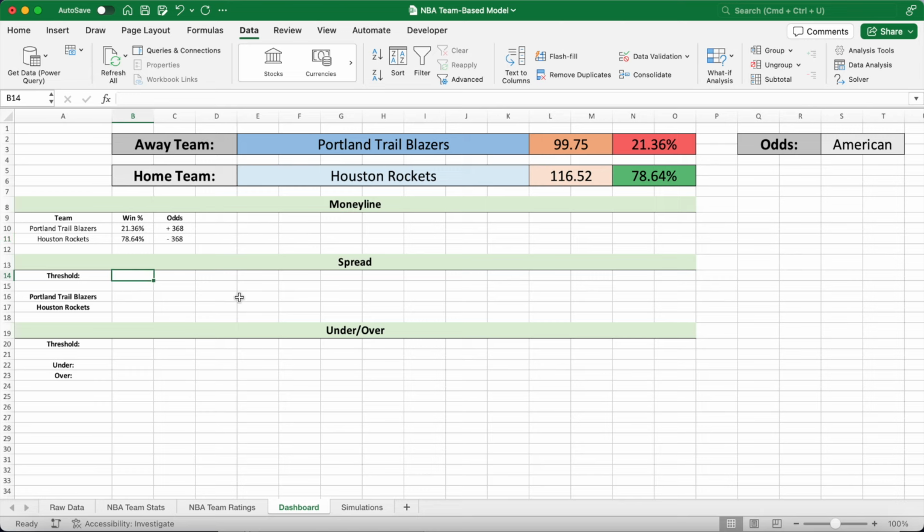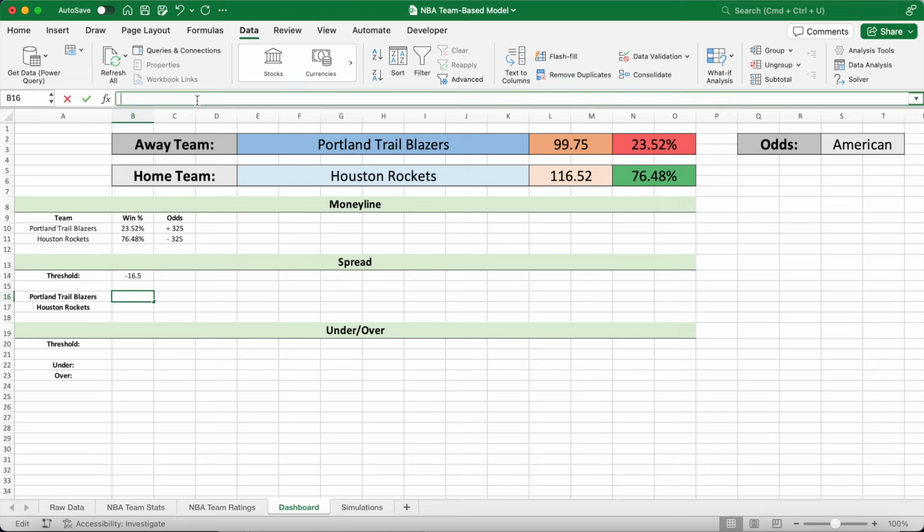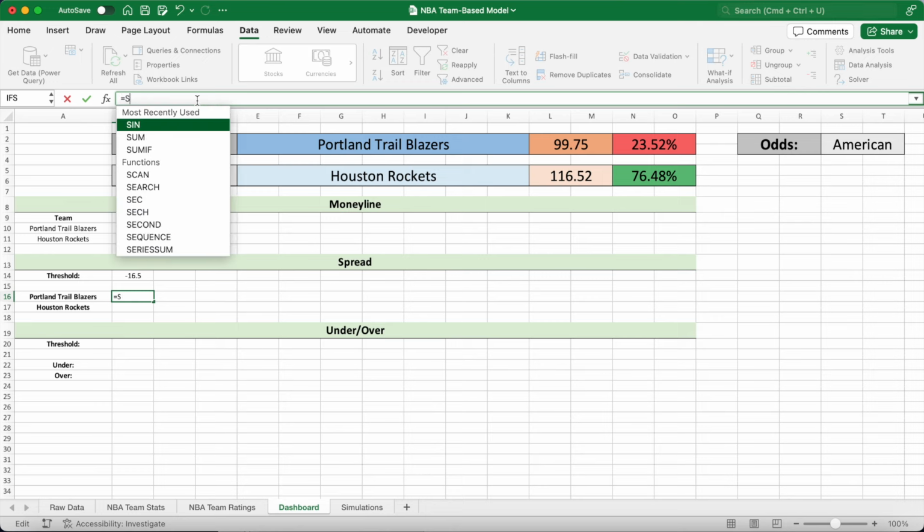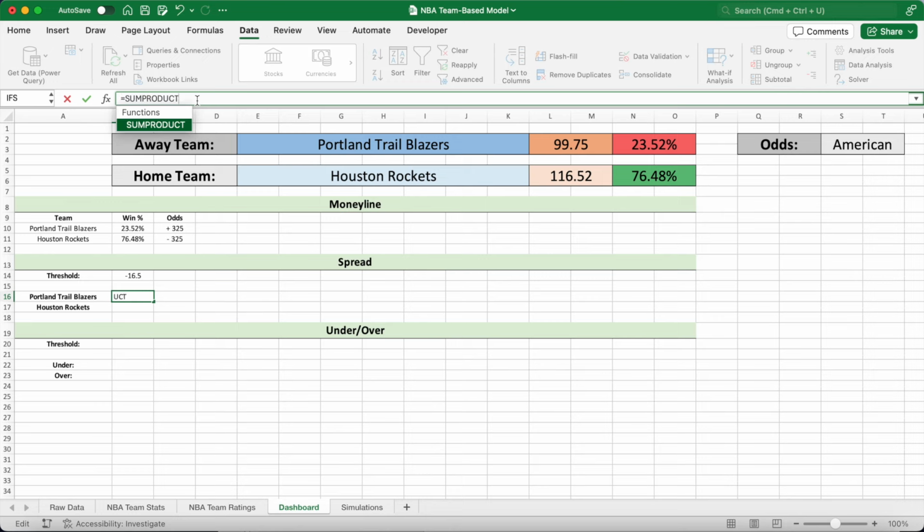So now for the spread, we've got to choose a threshold, and this is applied to the home team. So if it's a positive value, we'll give the home team an advantage. Right now, we'll handicap the home team 16.5 points. So the threshold in B14 is negative 16.5. So that'll make the probability of the Blazers and Rockets covering the spread at around 50% each.